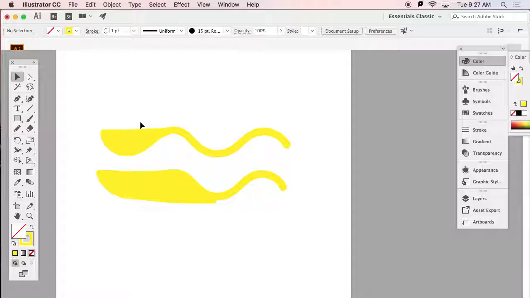So know what you intend to do. If you want to paint an area and be able to manipulate it as a shape, you want to utilize the blob brush. If you want to create a path and manipulate it as a line, you want to use the paintbrush.